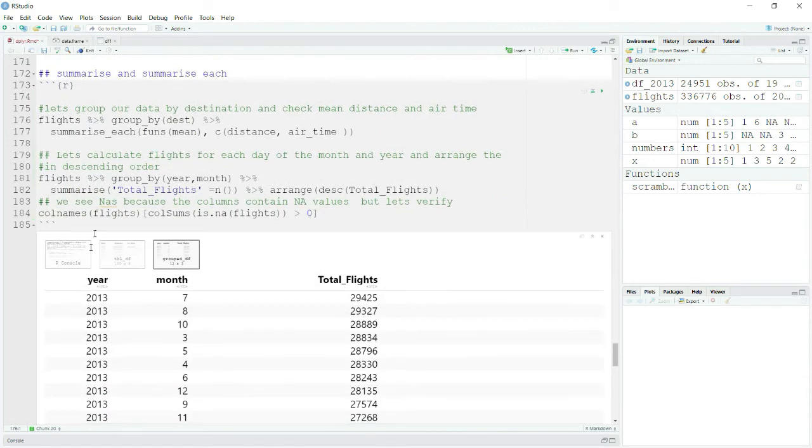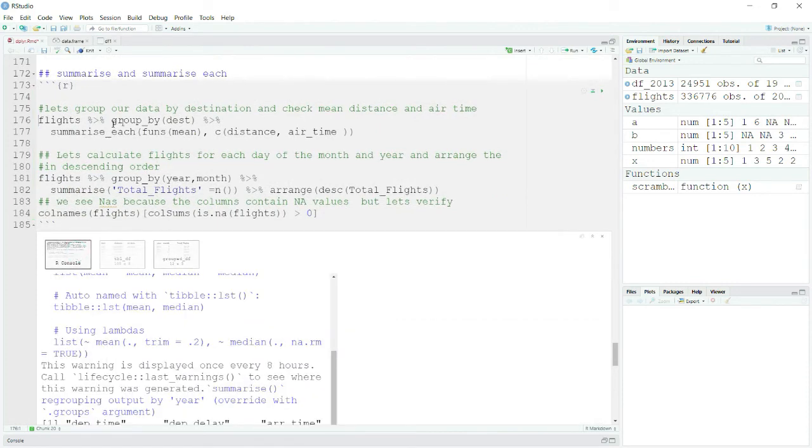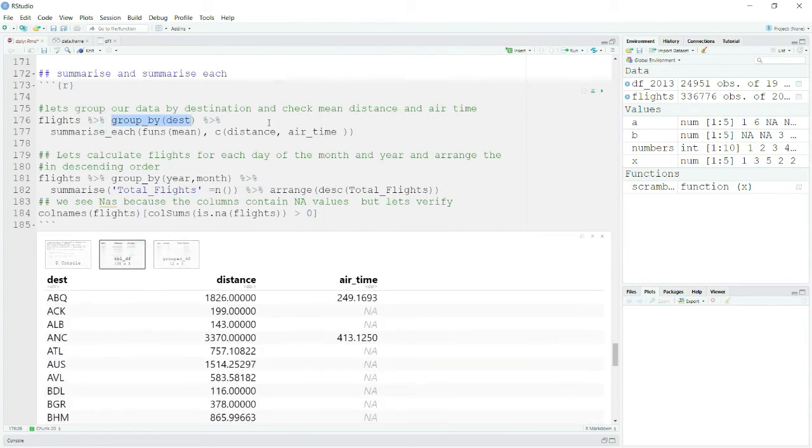So for the first output, we are saying take my dataset, group it by destination, and summarize it based on the mean of distance and airtime. So basically, I'm saying that for each of my destinations, provide me the mean distance and mean airtime.